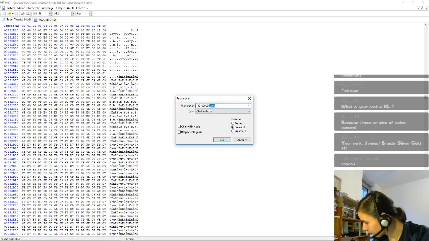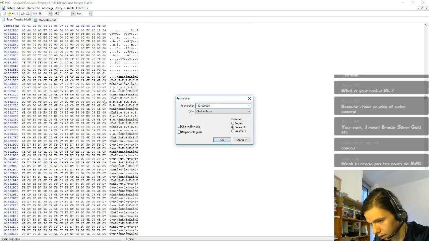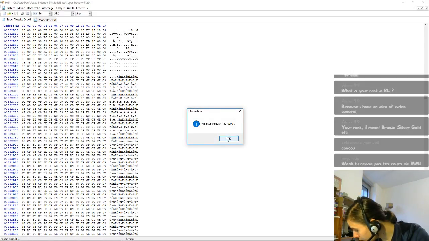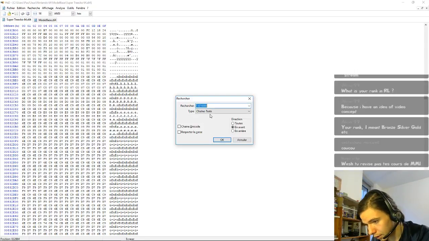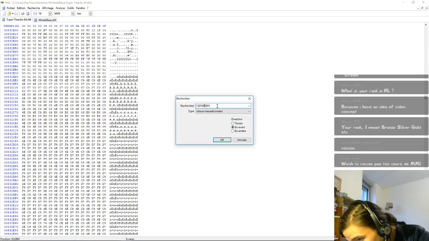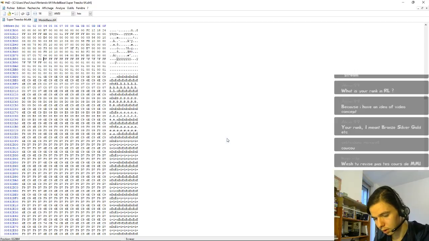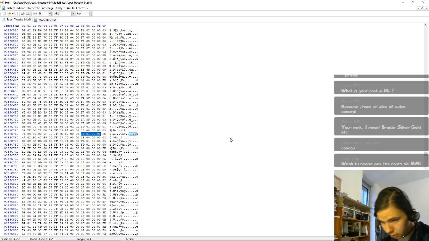1501000004. There is no such thing as this. Get rid of the 04. Not at all. Ah, of course. It's not a text, it's a hexadecimal value. So give me back the 04. 04, yeah. Yet again. Yeah. Now we have something.